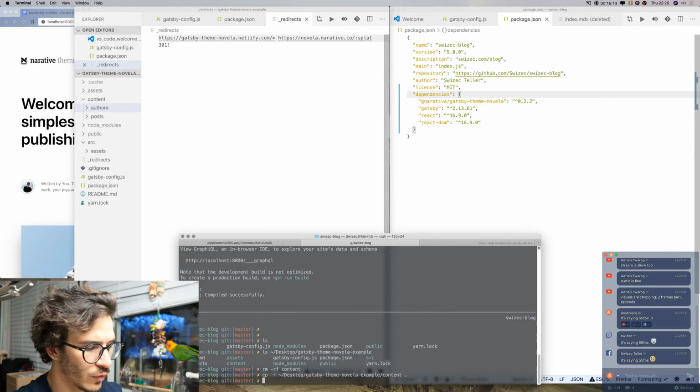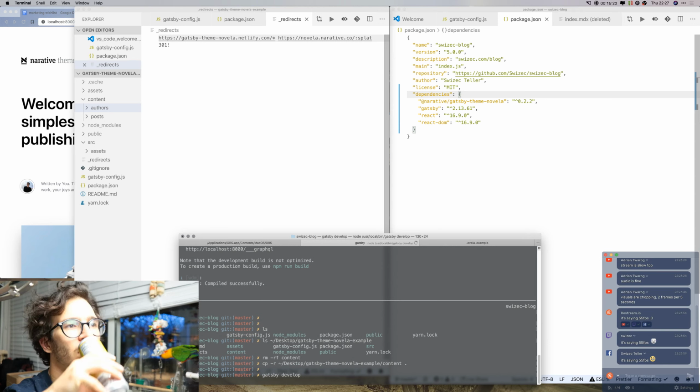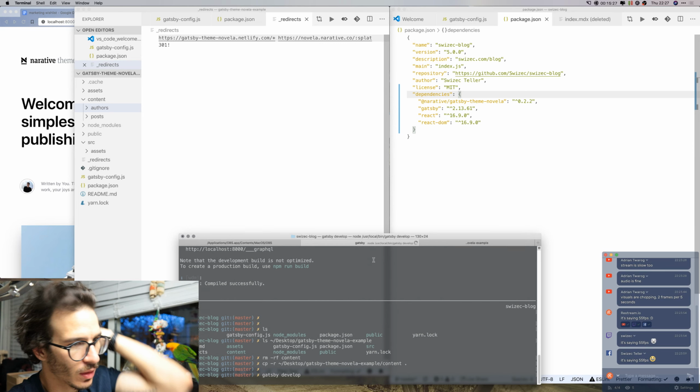If it doesn't work, then I don't know. Gatsby develop, and let's see what it does. In the meantime, while that's compiling, because my computer is slow, I can check out OBS YouTube settings, just to make sure that next time I use the optimal settings.